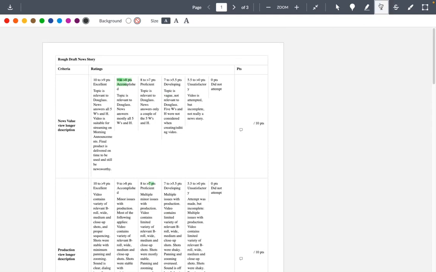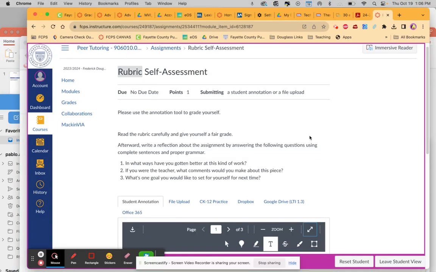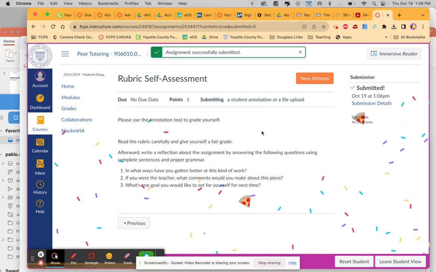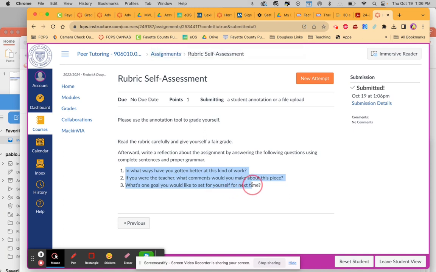And then let's go down and hit submit. Yay! Now you get a formative grade for doing your self-assessment. See, these were the 3 questions that were in there. Your questions might be different. And then you'll have a good idea of how you did.